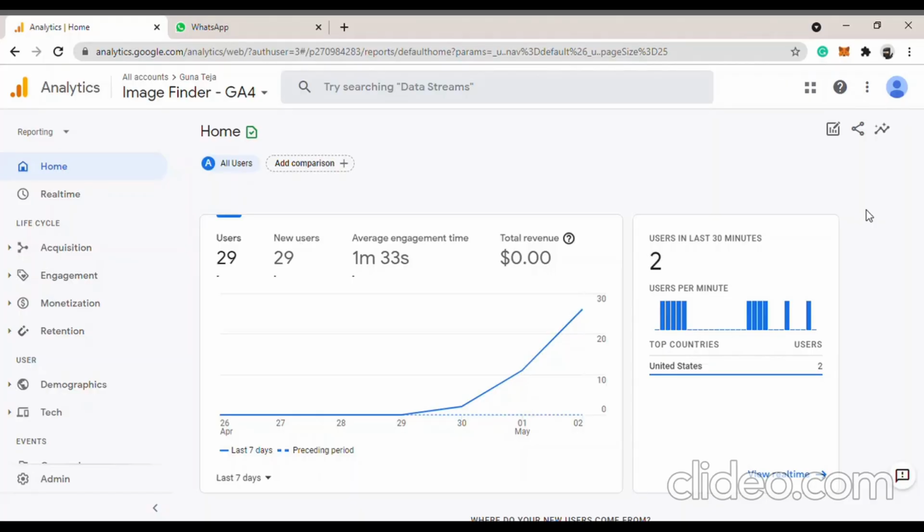Hello everyone, welcome to the analytics part of our website. Now let's view the home page of our Google Analytics. In the home page, we can see the number of users and their average engagement and the total revenue collected, which is 0 obviously, and the users in the last 30 minutes and their countries.